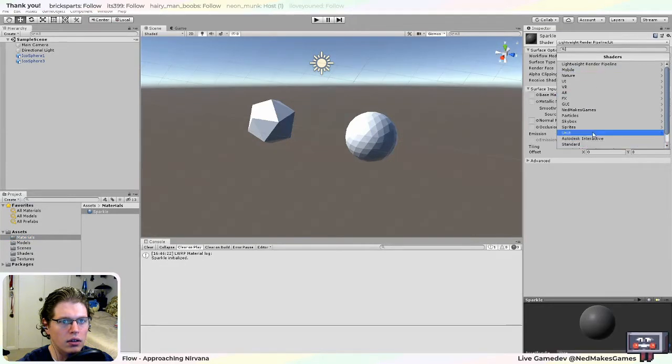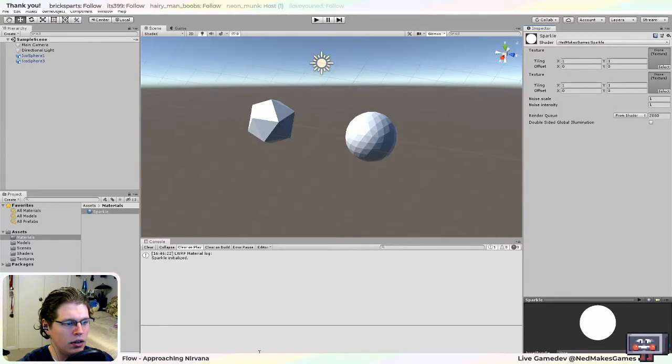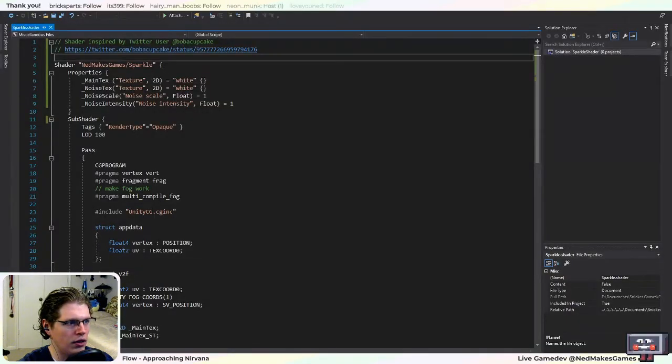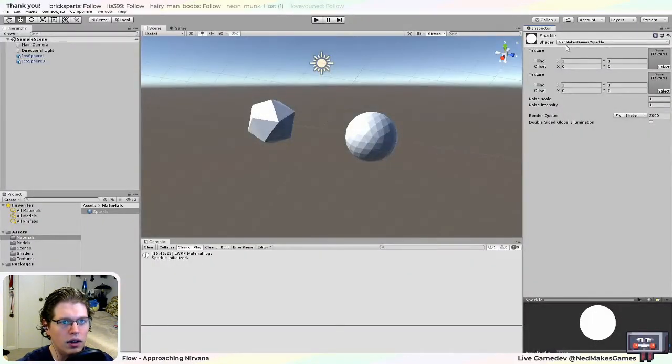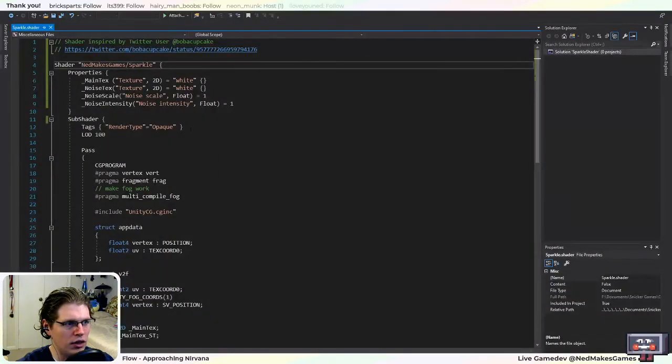And then our shader will show up under Ned Makes Game Sparkle because that's what I named it right here. So this kind of determines where your shader shows up in that dialog. So yeah, we have a field here for texture. Oops, and I forgot to name this, but this is the noise texture. And then we have noise scale and noise intensity. Then these are some default properties that show up for any lightweight render pipeline texture, but you can kind of ignore them for now.